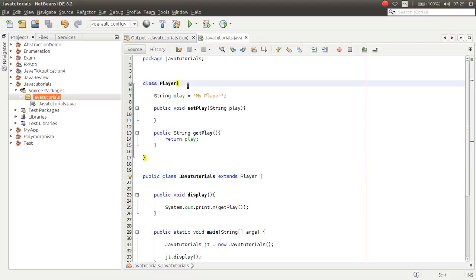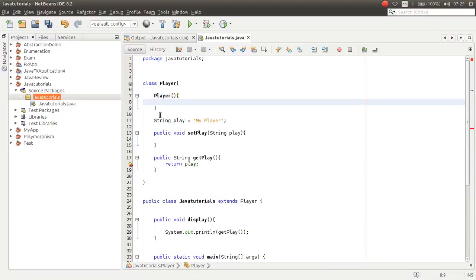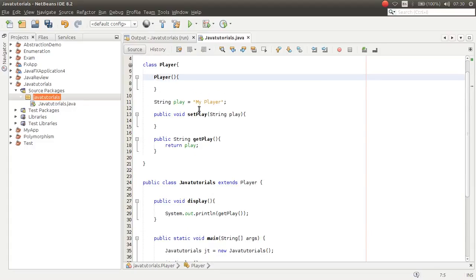So now if you have a constructor method here, it does not have any problem. As you can see, there is no problem. Okay, also you can put an access specifier for your constructor method. Now if you put a parameter for your constructor method, for example title, now as you can see, here it finds some problem when you put some parameter here.